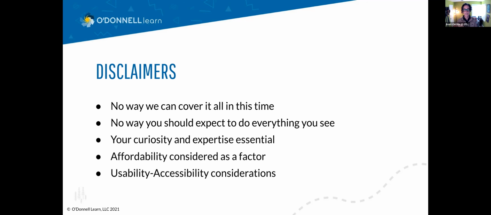We did consider affordability, so we'll have that labeled as we go throughout. And I really try to pay attention to usability and accessibility in thinking about these tools, to make sure they're accessible or there's an equally effective alternative. So that'll come up from time to time as well. And we just want to make sure that people are certainly paying attention to that.